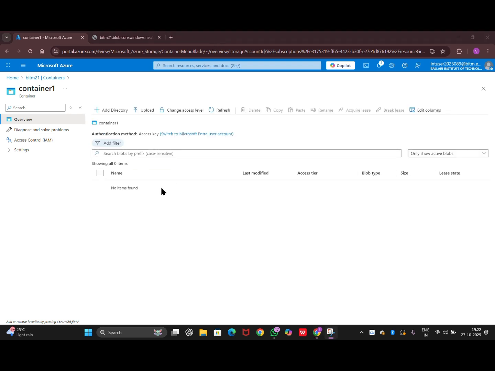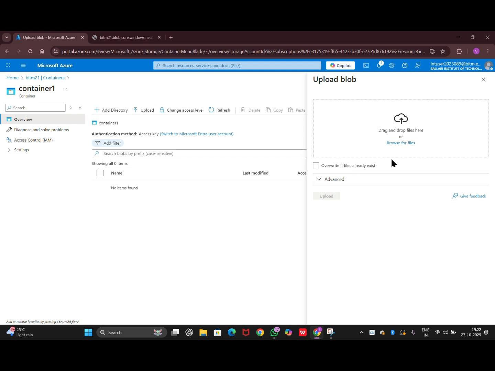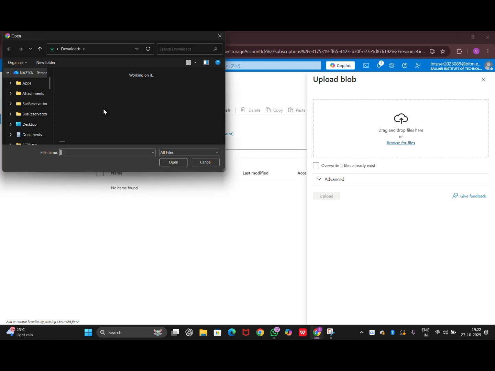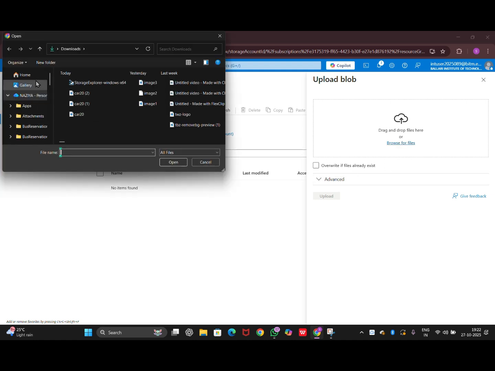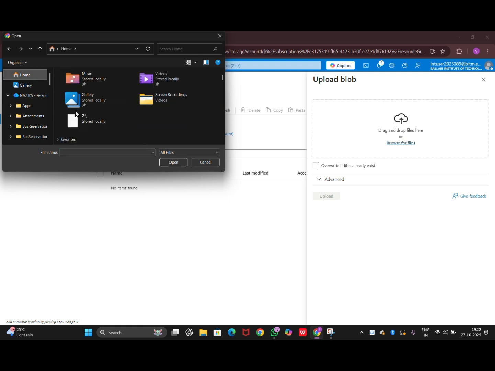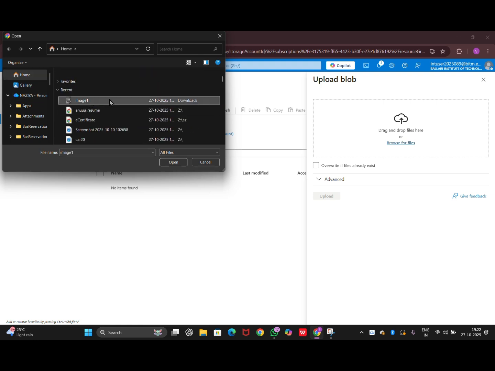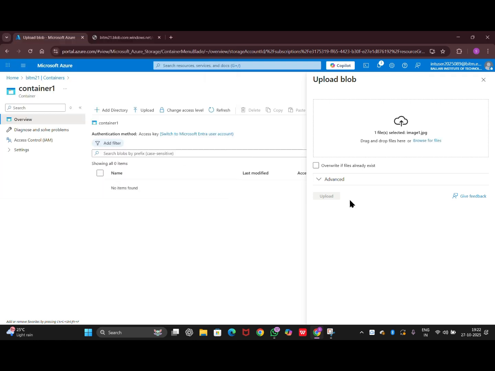So guys, we are in the what we call container, and here you can just click on upload, go to your local host, select any of the pictures. A blob could be anything. It could be images, files, audio, video, or anything. Just click on it, click on upload. You can see here the image is uploaded now.